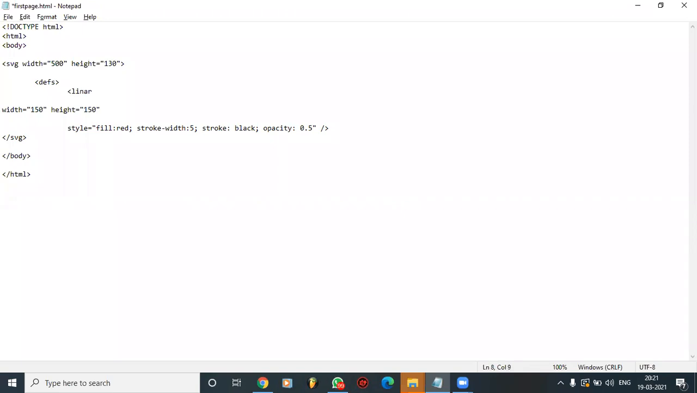So here, linear gradient, ID it's grad1, then x1 0%, y1 it's 0%, x2 it's 100%, y2 it's 0%.